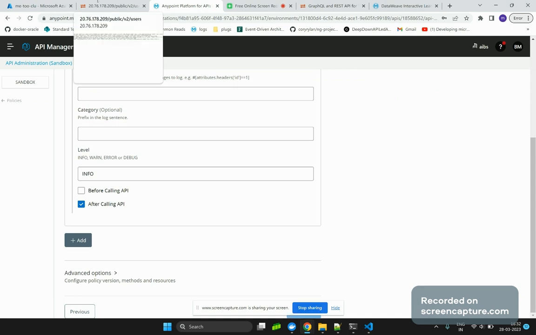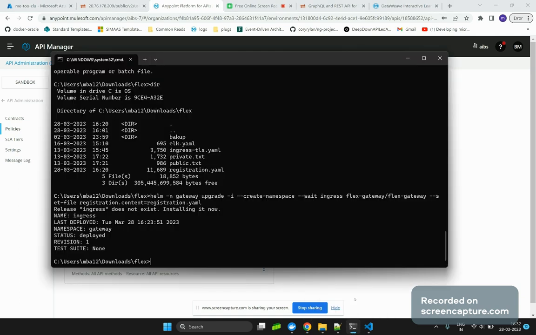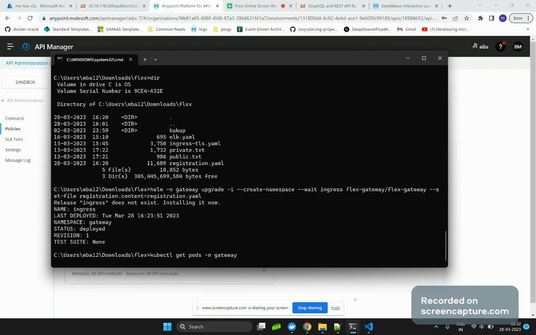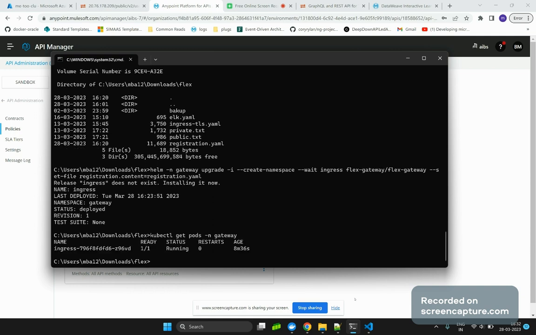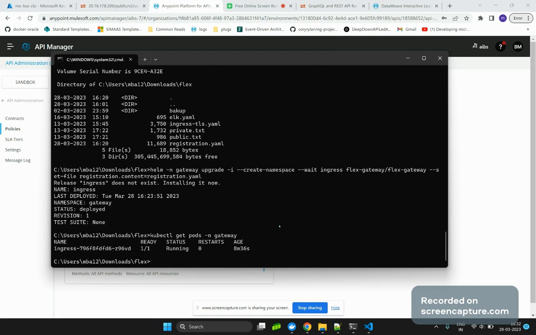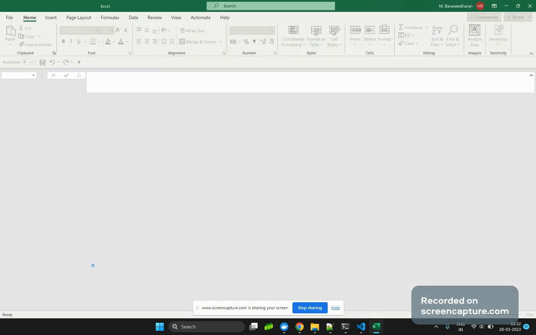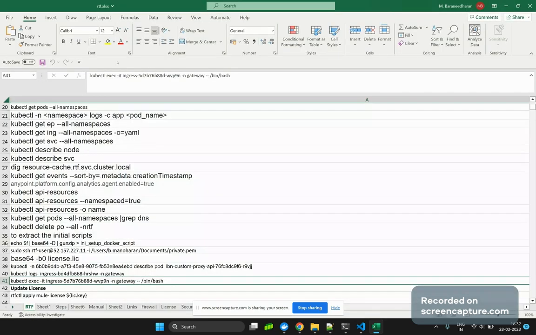I'm going to show you how it looks inside the Azure, right? So now we know how we can use kubectl. For example, kubectl get pods and the namespace is gateway. This is the pod name that we're getting. So how can we go inside that pod and see the logs? The logs can be seen in the Anypoint platform itself, but how do you see them from inside, right? That can be done this way.